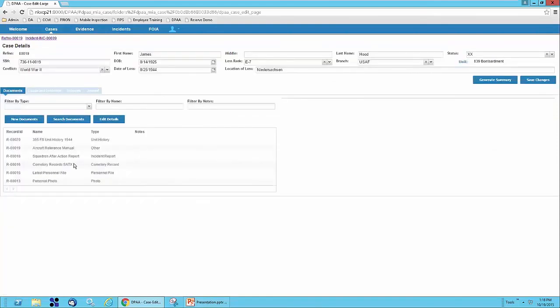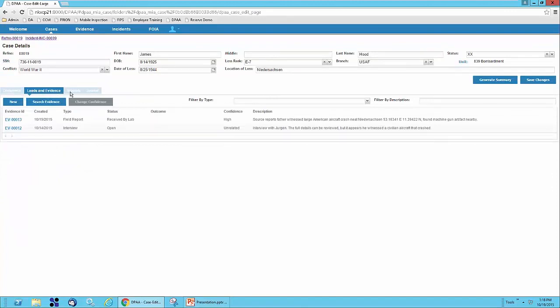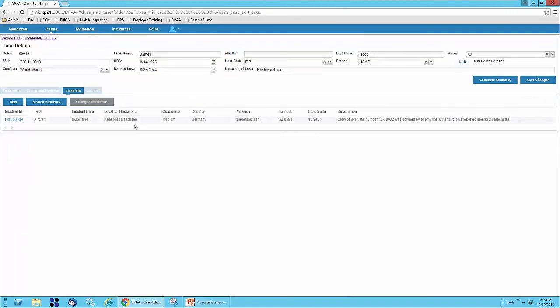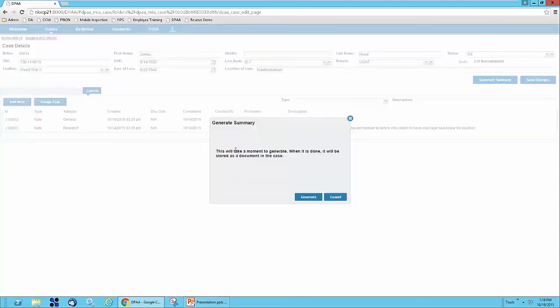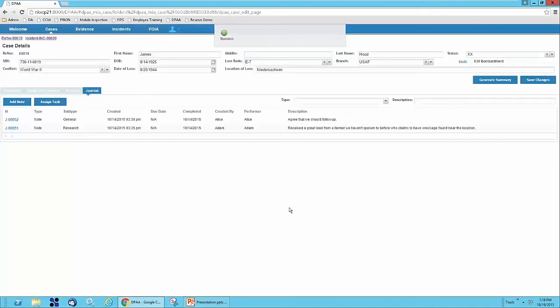We have all the associated documents that went with it, the various pieces of evidence that came in, the incident we think it's related to, and then finally the journal items. So, I'm going to go ahead and hit this and then explain it. All this data that's collected within here, sometimes you need to create a summary report. This could be for a family meeting or whatever it may be.